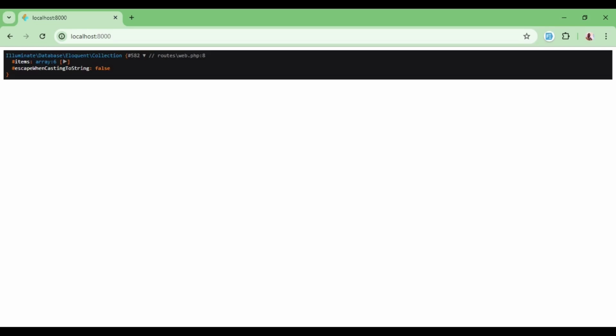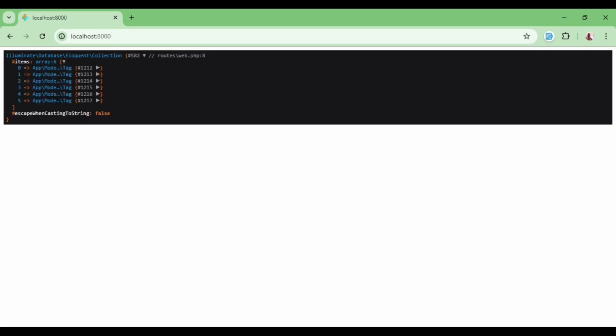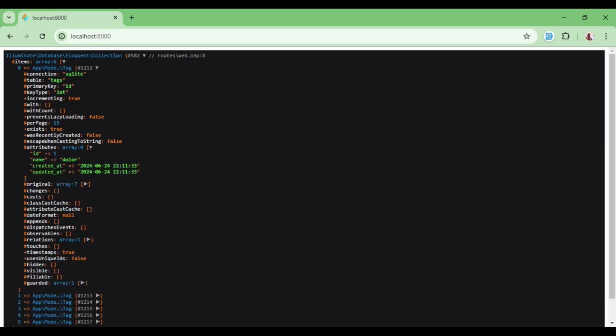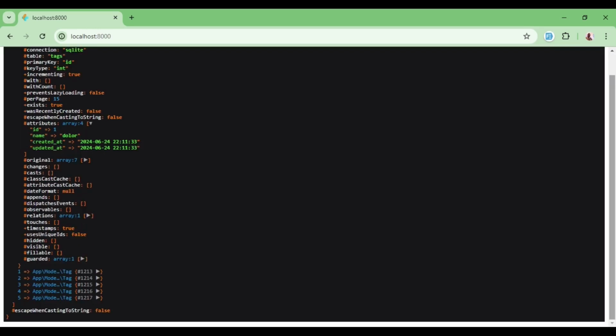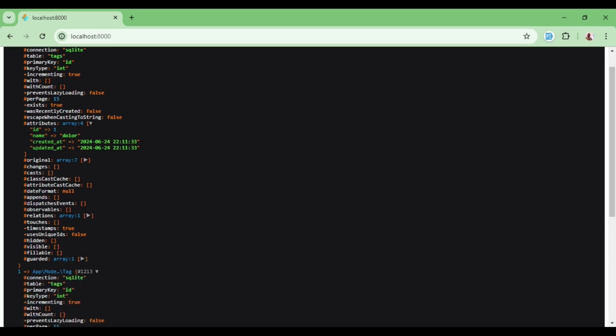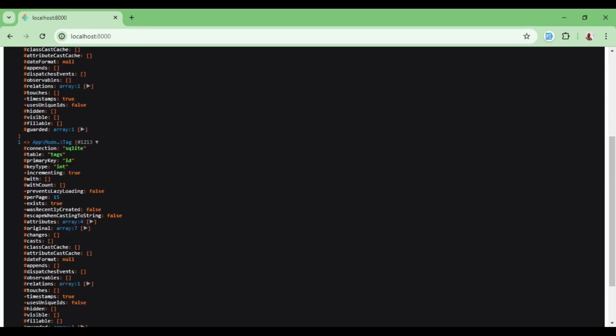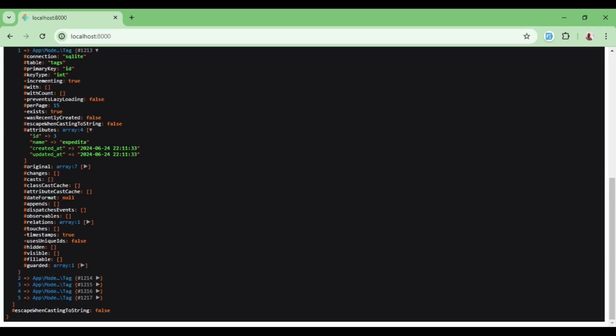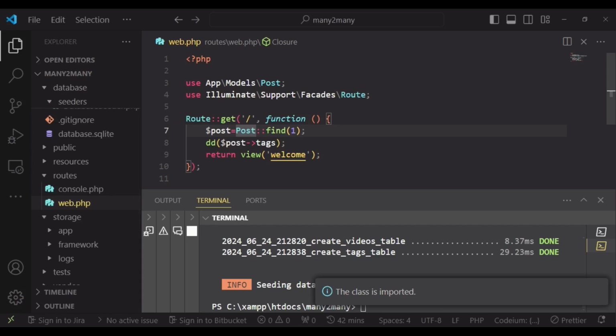Now you can see we are having 6 items in the array. So in other words, we have several tags. The first tag is that, and then the other tag is this second one. And then of course we have all those other tags. So basically you've been able to access the post tags.